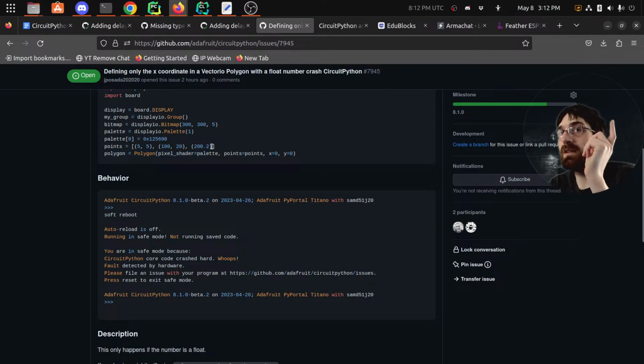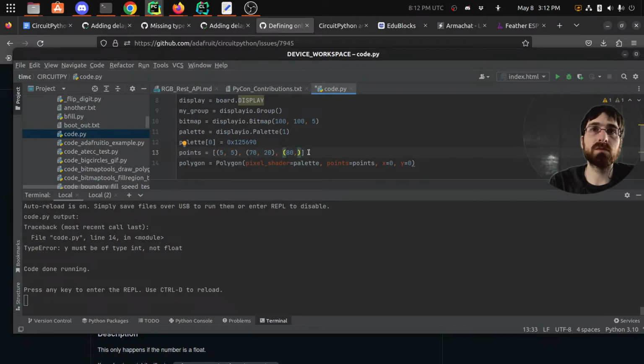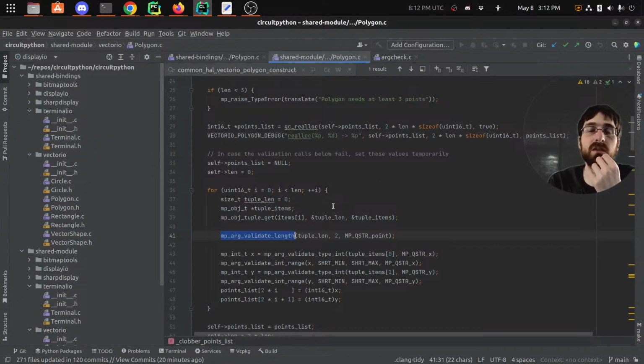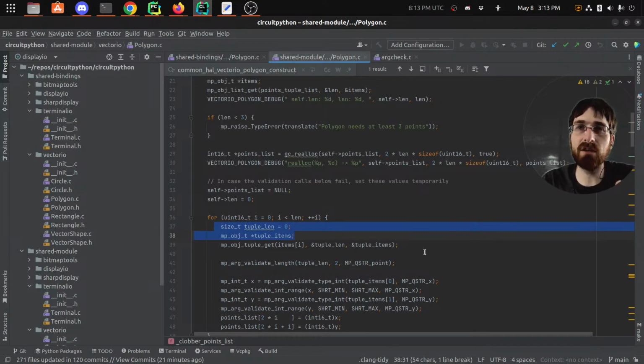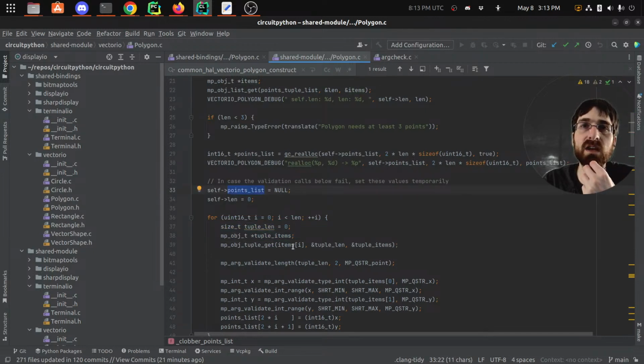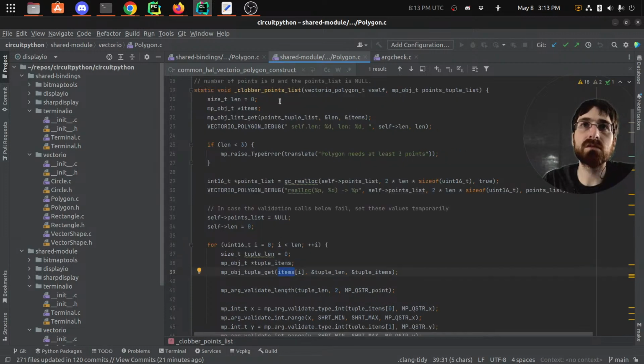This is an int. This is just an int inside parentheses, which are being evaluated for order of operations. Because there's no comma, it's not a tuple. So that's probably why. Where does it pull the point out of this? Items? Items is here. Points tuple list. Points list.